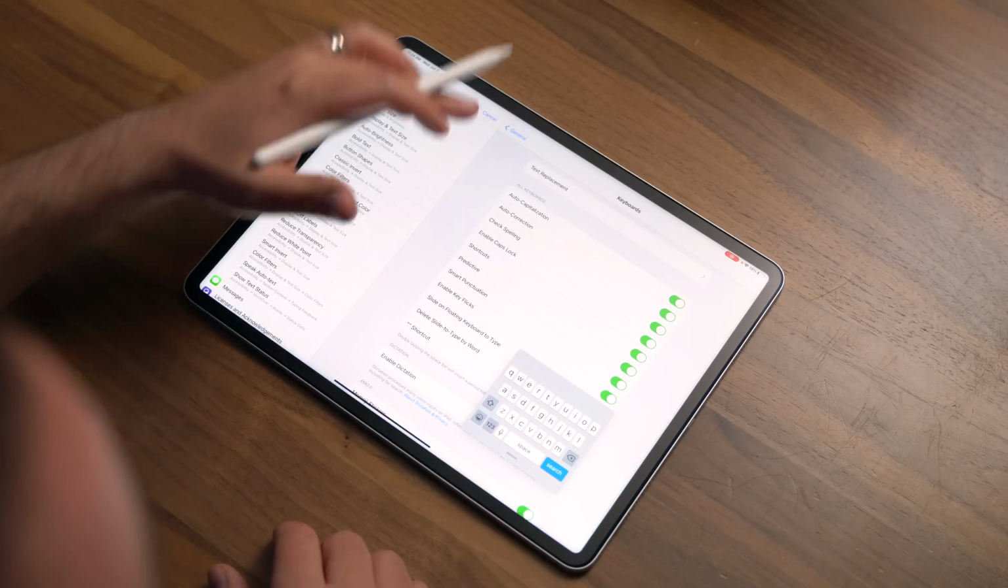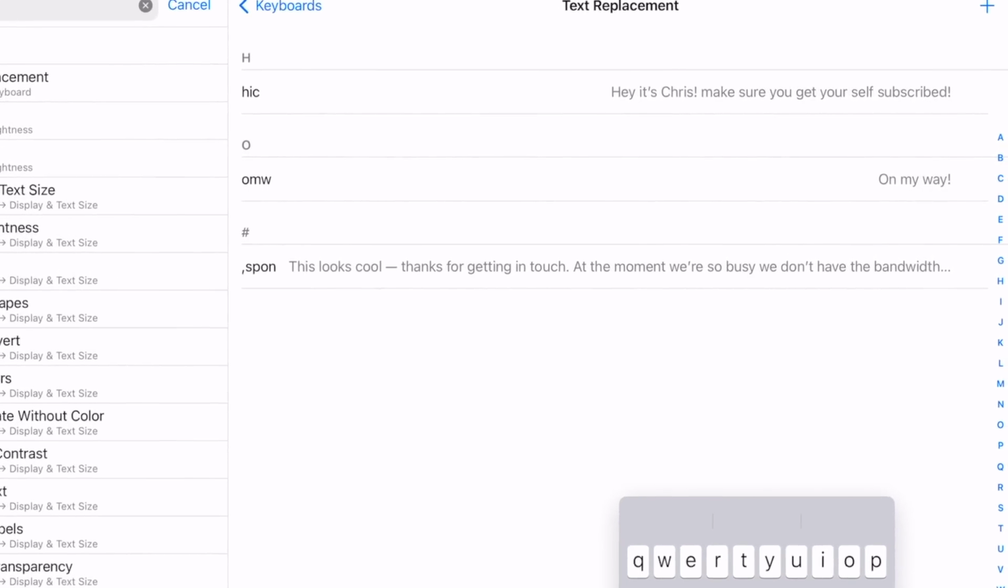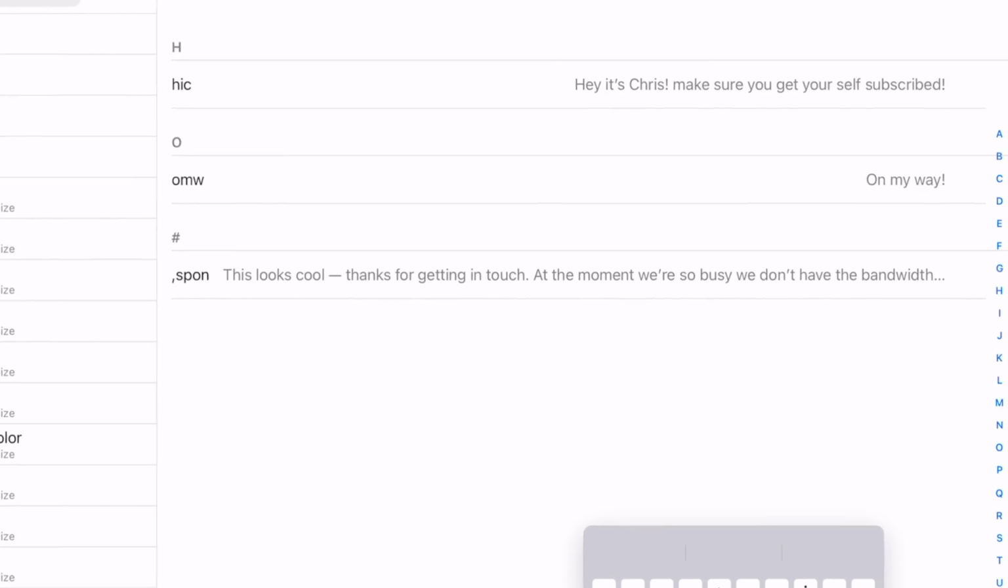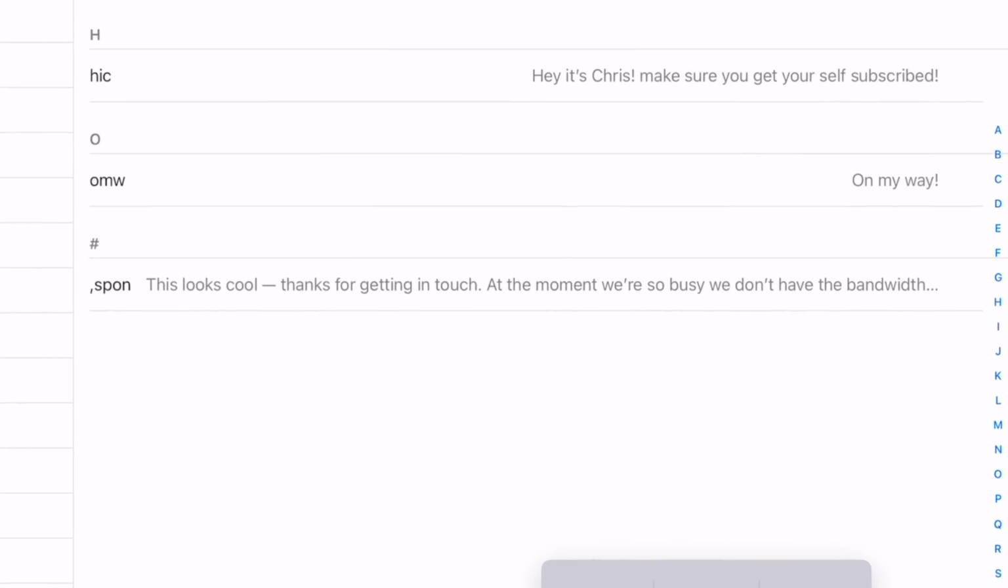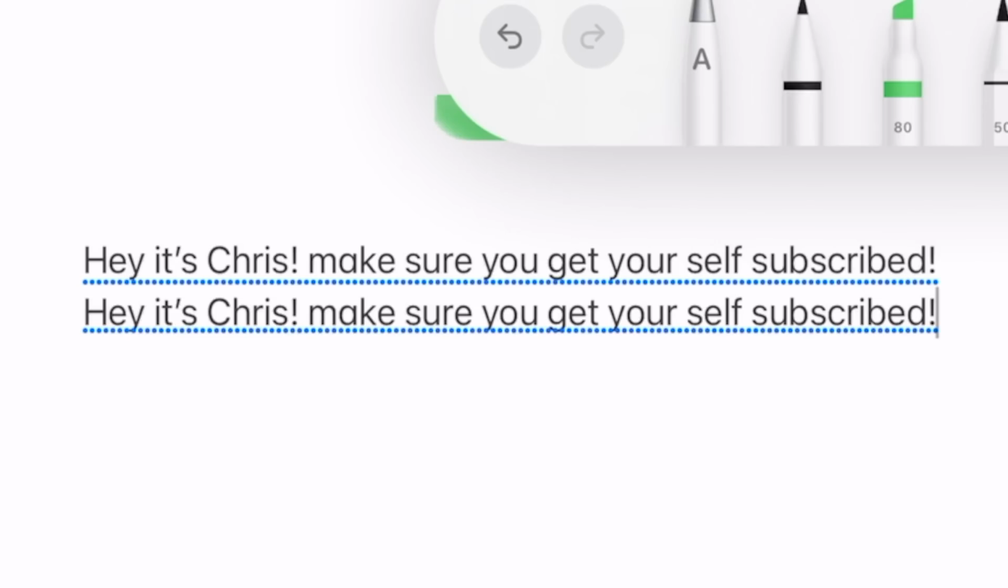So if there's some particular phrase or thing that you find yourself writing or typing out over and over again on repeat, like an email response, you can head into settings and search for text replacement, and then you can go ahead and set up some shortcuts, which when typed or scribbled will expand to be that whole phrase. I've got a demo set up here where if I type HIC, it expands to Hey, it's Chris.